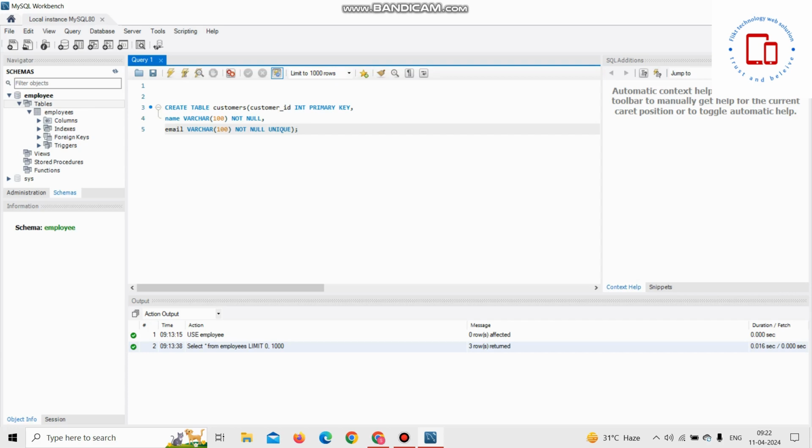Next, we are going to see about the default constraint. The default constraint provides a default value for a column when no value is explicitly specified during an insert operation. Now I am going to show you the code how to give a default constraint.